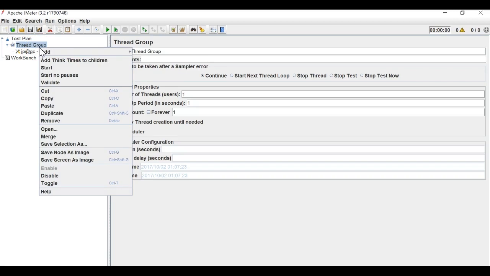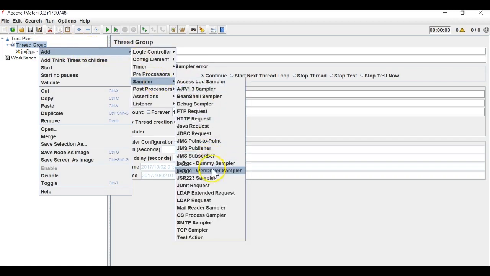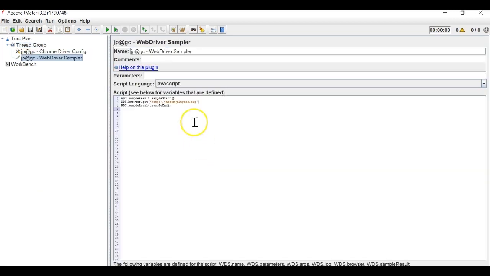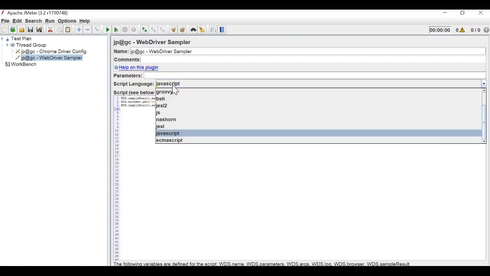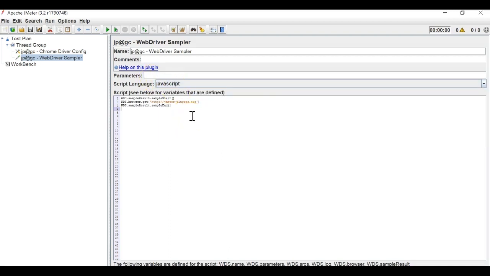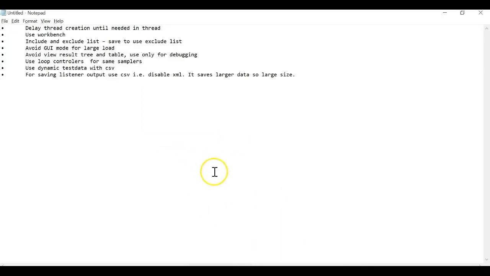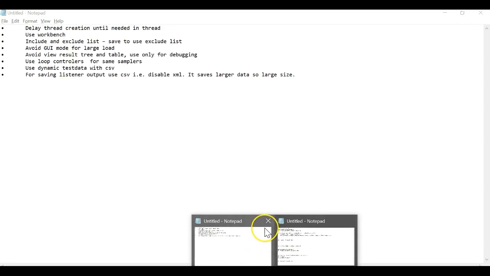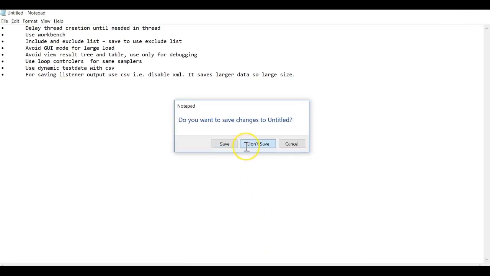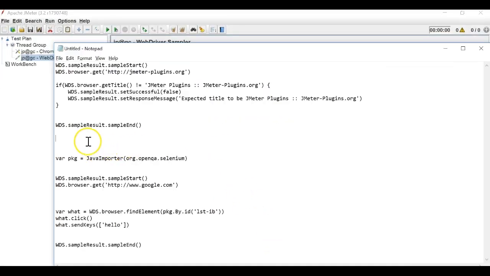Here we can have a sampler, that is the WebDriver sampler. Here we can write our sampler code. We will be using JavaScript for writing the code. I'm not typing here, I have already prepared the code. I'll just explain it and we will be using it. So this is our first code.